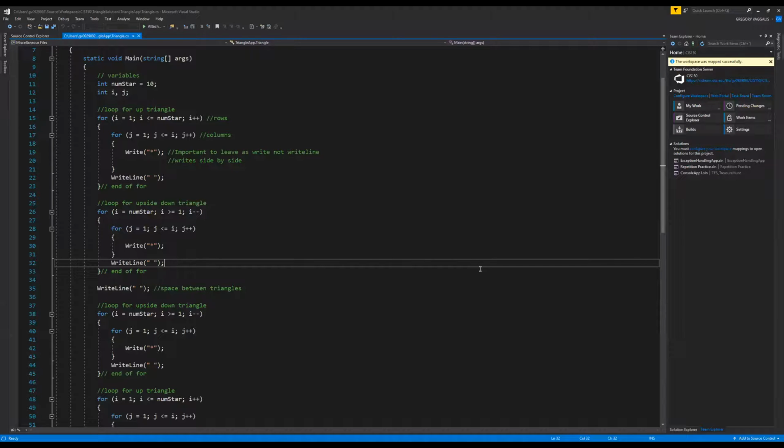So basically I have my counter set to 10, which is the number of stars, and just two integer variables, i and j, for the loops. This is the up triangle, pointing out, and the upside down one is the one pointing down. The first for loop is for the row.